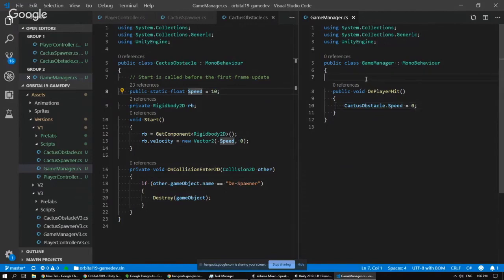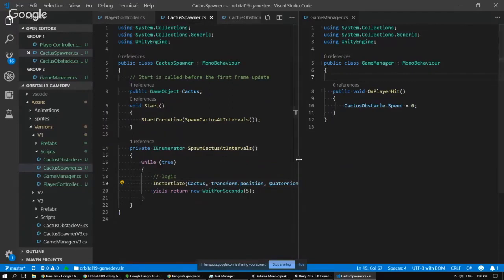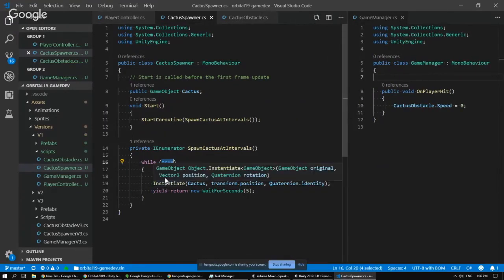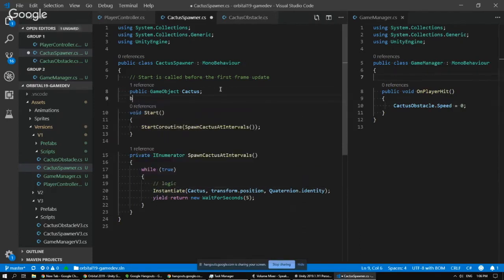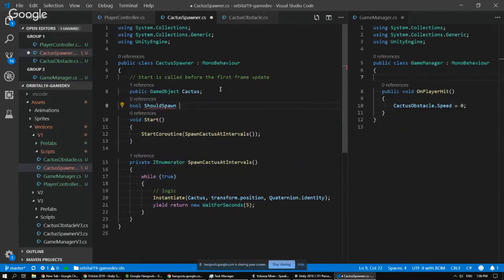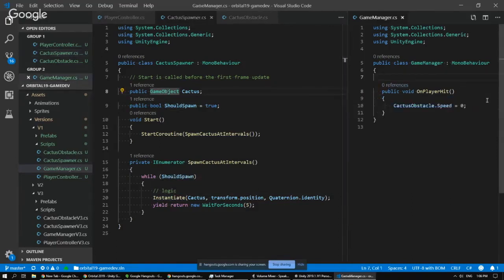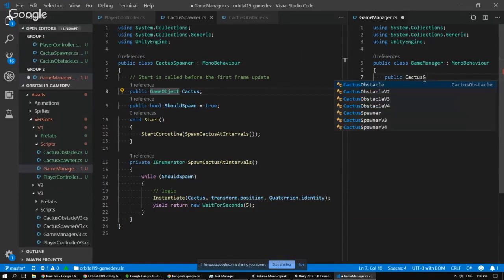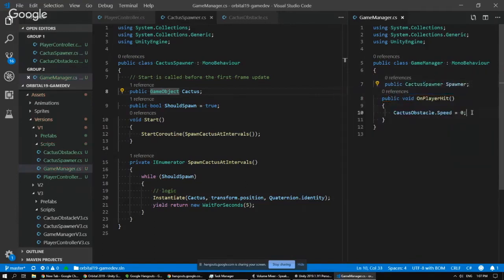Another thing is we need to stop spawning the cactus when the game ends. So in the cactus spawner, this coroutine will keep spawning no matter what. Let's create a boolean to determine when we should stop spawning, like this. We'll make it a public boolean. If it should spawn, then we will continue this loop. Else it will not instantiate anything, the coroutine will just end, and we can access it through a public reference like this, cactus spawner.